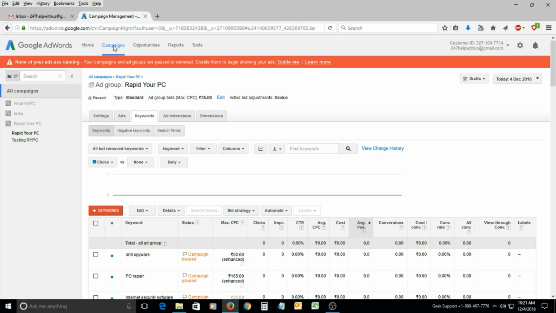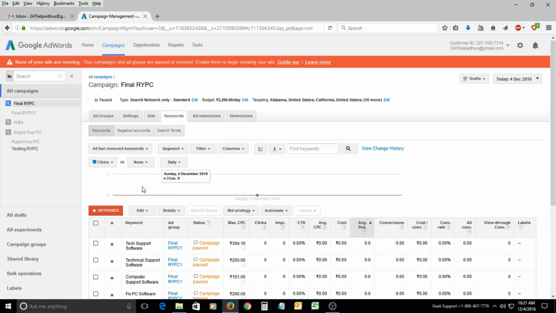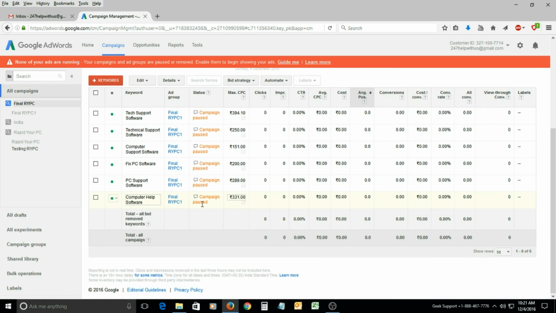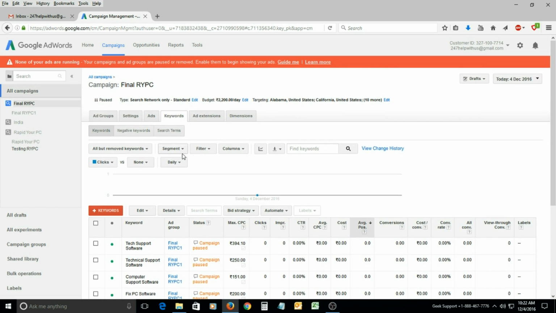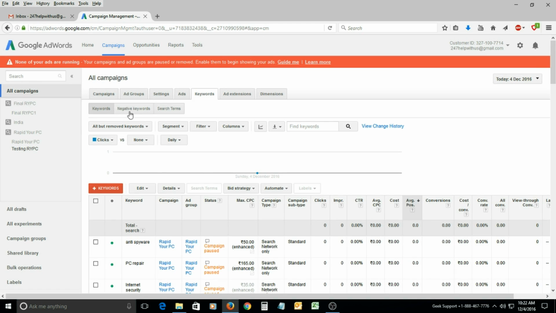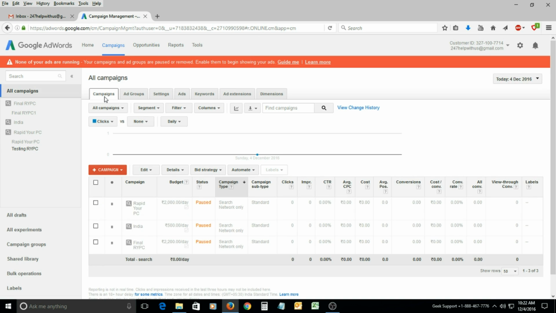So I click on campaign, and now as I have already created so many of these campaigns: final RYPC, India, rapid your PC testing. So these are the campaigns that I have created. So since we are building a new campaign, we clicked on campaign. Under the campaign, we go ahead and choose the option where we can build our campaign. Now here we go. I'm selecting one of my campaigns to see what it all has. Now these are the keywords for the campaign that I have selected, and these are the bid strategy and the amount. So when we click on campaign, this is what we get. And then I click back again here, that says campaigns. So these are the campaigns. Now if we want to build a new campaign, we click right here.